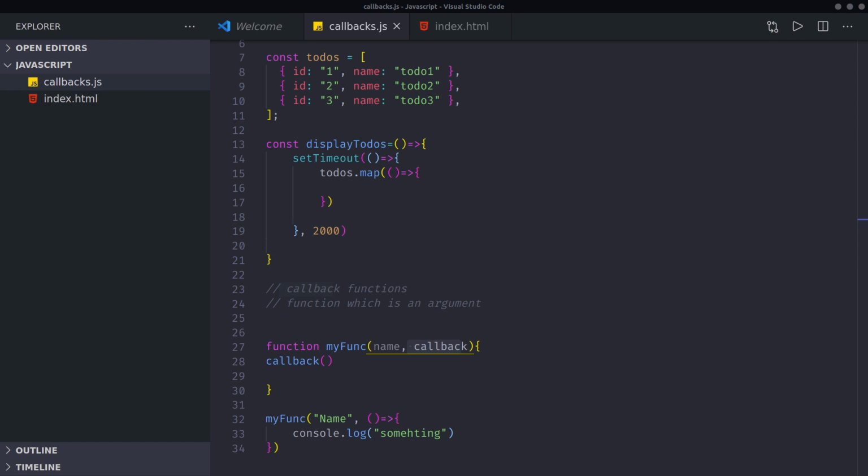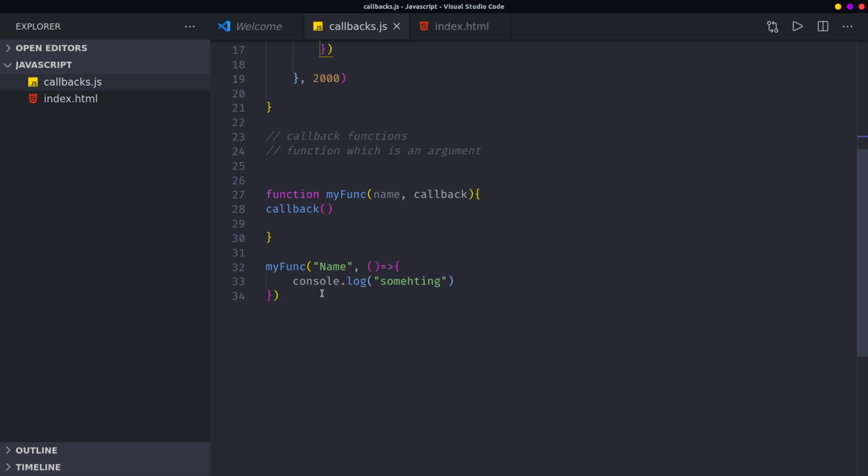So the handler is a callback function. Inside setTimeout, you pass in a function, the callback function, and then the time. The time is always in milliseconds. Good, I think that explains how callback functions work.